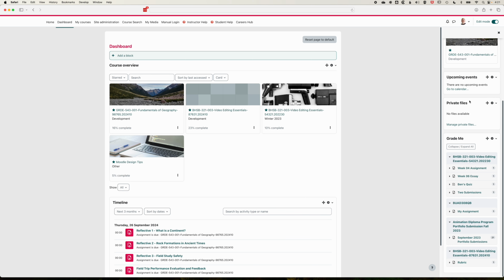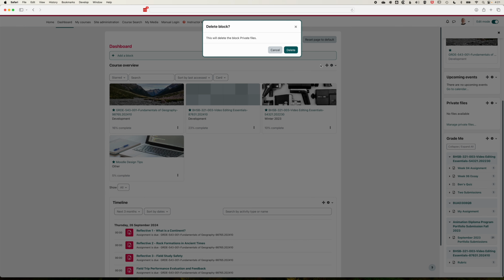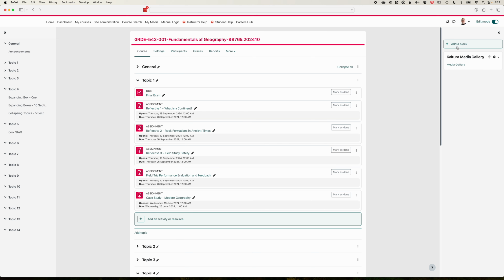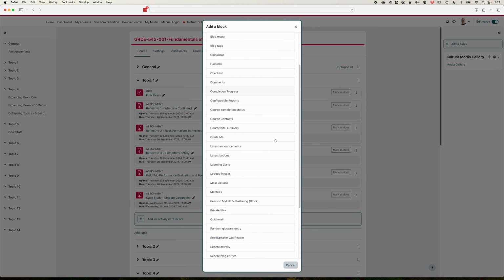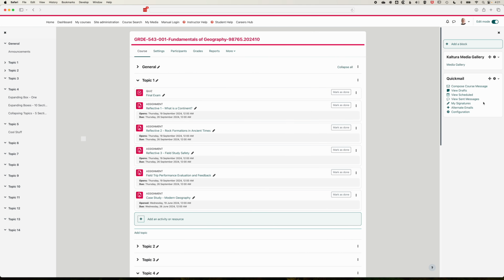If we want to remove blocks, we can click on the little gear icon on the top right of any block and click delete for that specific block, and it will remove it from that menu on the right-hand side. Now, if we jump into a course, there's a few different blocks that you might want to add. The first one I'd encourage you to add is the quick mail block, which will allow you to keep in touch with your students. So we can add quick mail here.